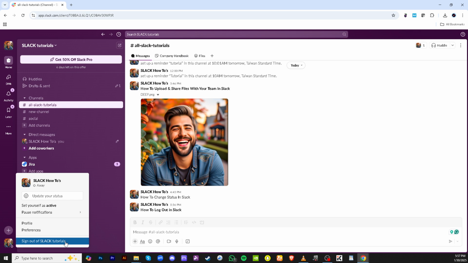This is an important step to remember, especially if you share your device with others or are using a public computer. Properly logging out protects your workspace and personal information from unauthorized access.